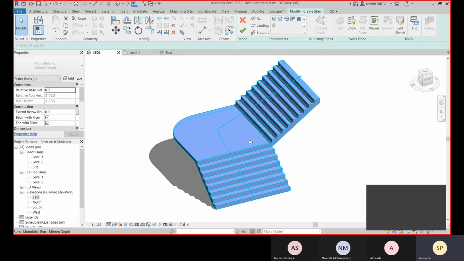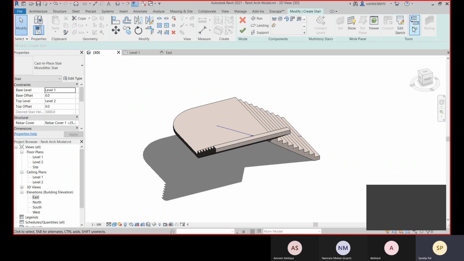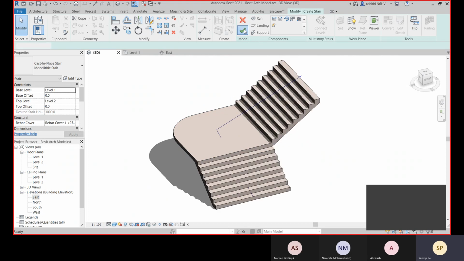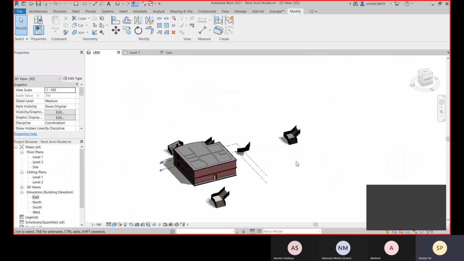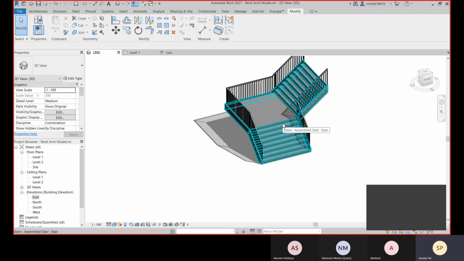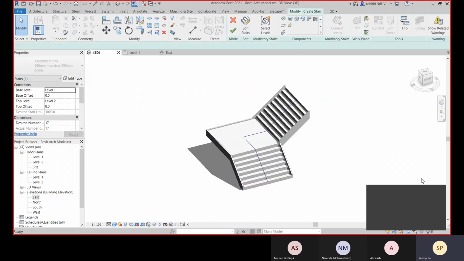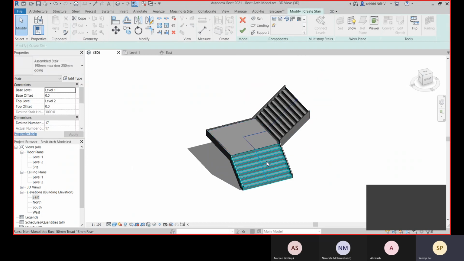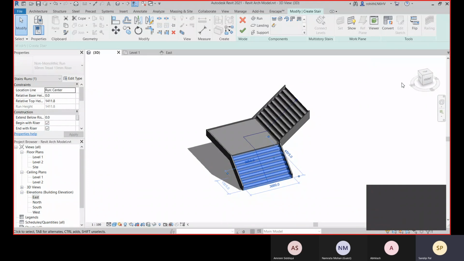You can change the direction with this flip option. So let me show you with this stair. You go to this edit stair option. You have this railing. Okay, just a minute. It should be coming.